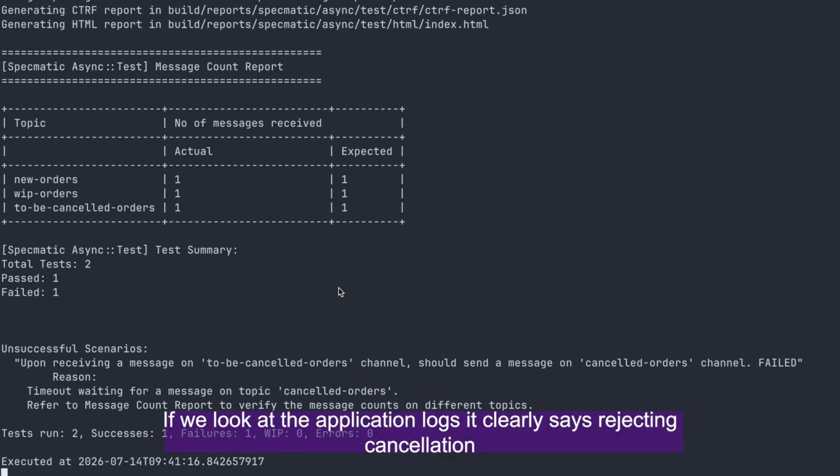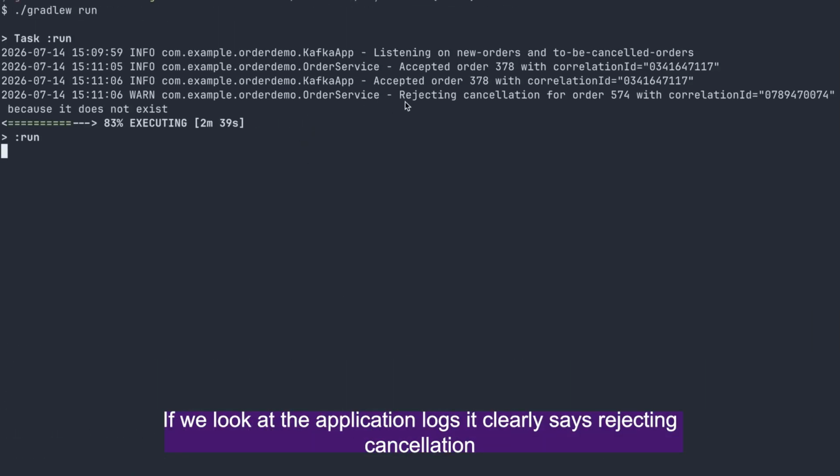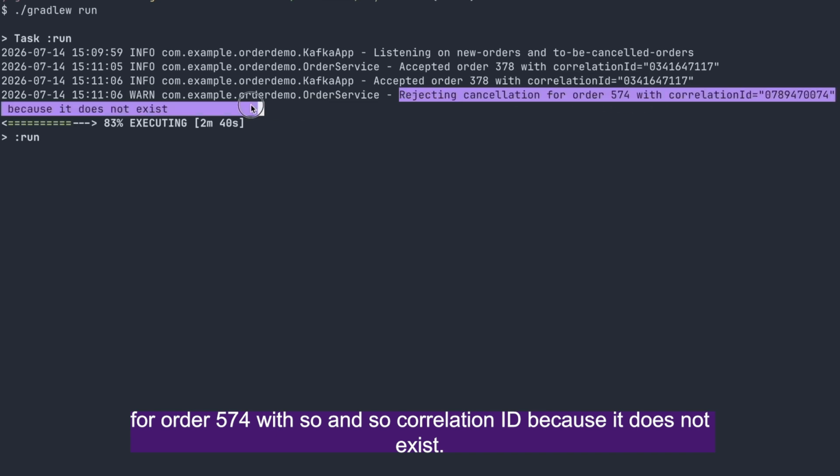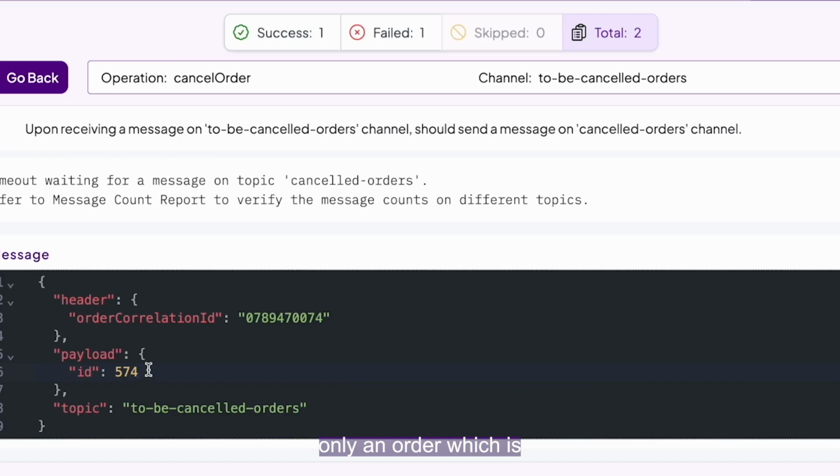If we look at the application logs, it clearly says rejecting cancellation for order 574 with so and so correlation ID because it does not exist. So the thing here is only an order whose data entry exists in the system can be cancelled, and an order with ID 574 does not really exist in the system, and hence our application was not able to process the same.